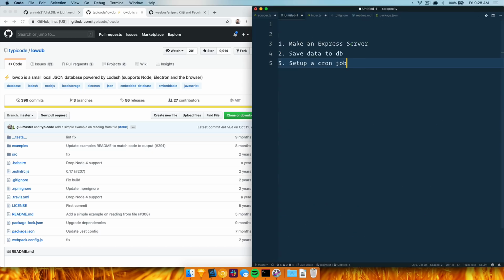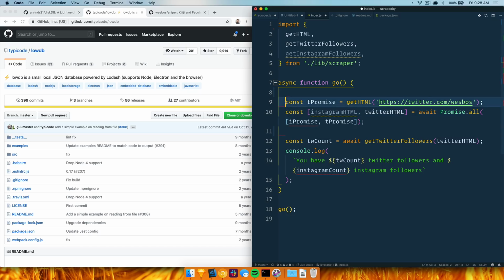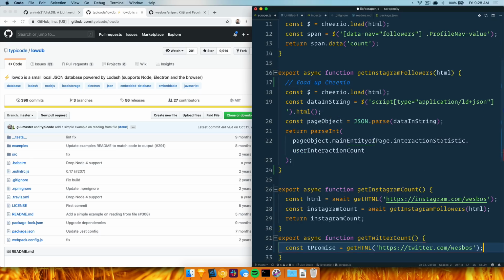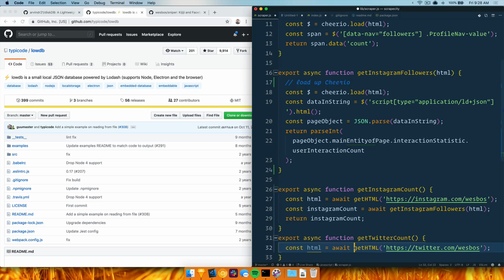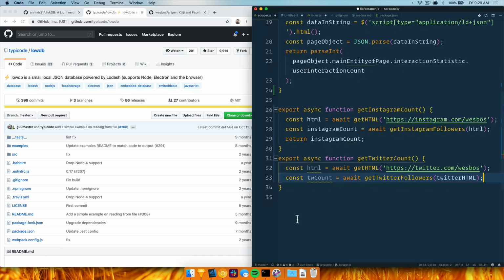Next one here, let's move these two pieces over as well. So the Twitter promise gets turned into just html. It's an await. And then the Twitter followers function gets passed html. And we'll just call that twitterCount. And we return twitterCount. Now I think we just need to import these two little functions.